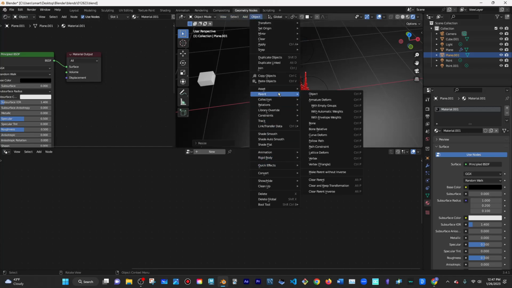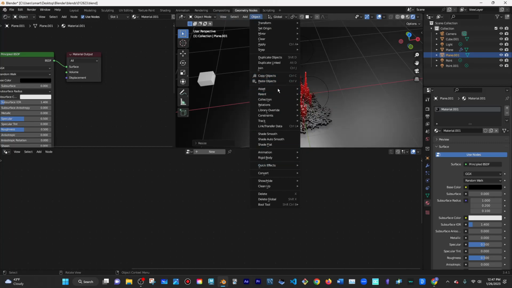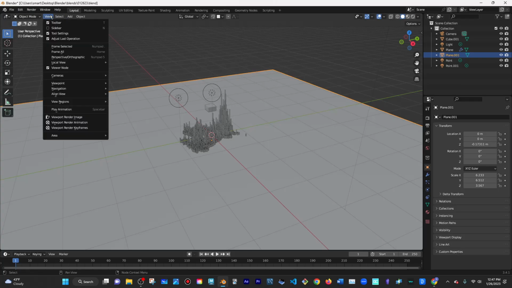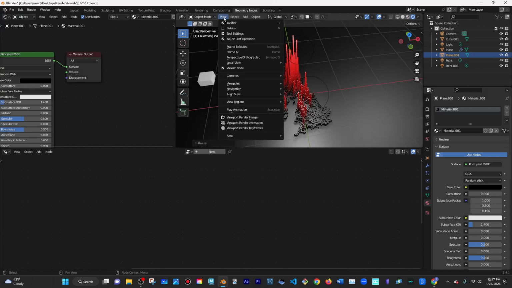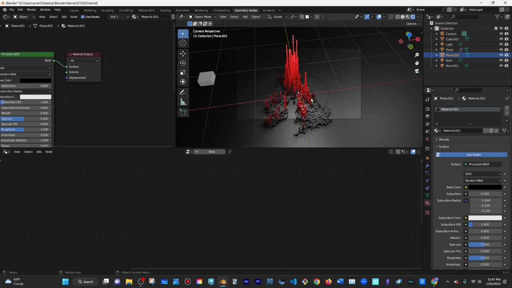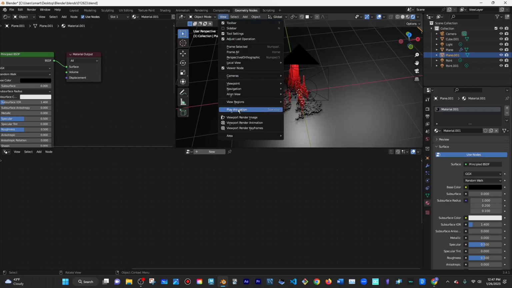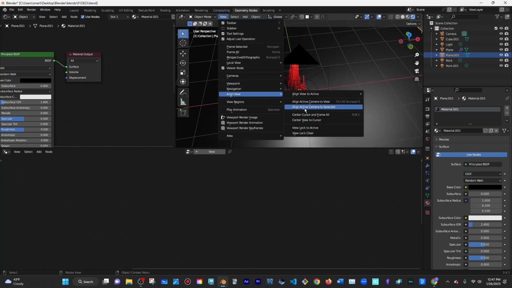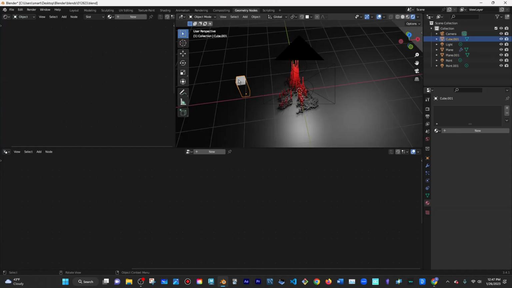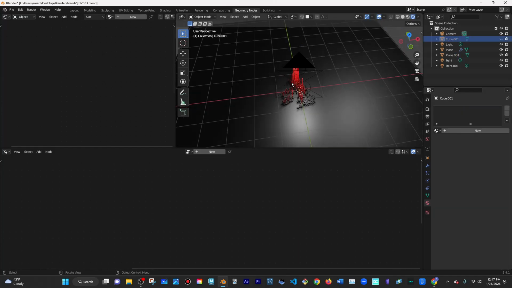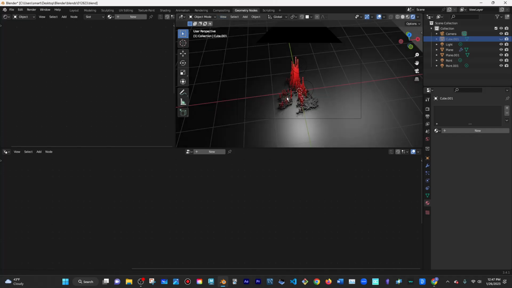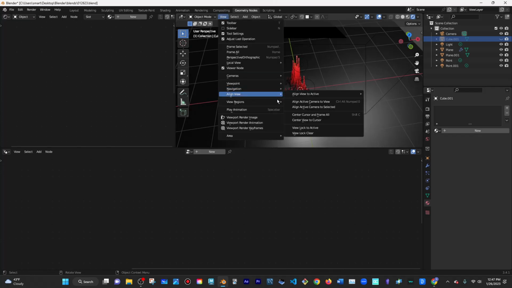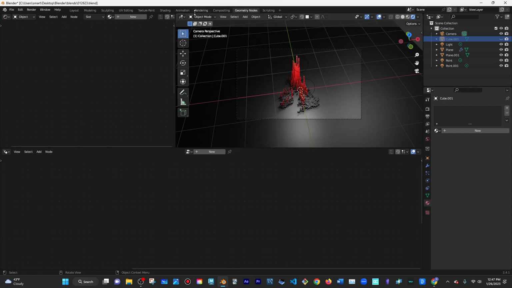And then I can do object, align... no, layout, view, align. Oh no. Let's go back. Okay, view. Where is my stuff? View, align active camera to view. I'll actually hide this. Whoops, no. View, align active camera to view. So maybe that's good. That's beautiful. I'm literally in love right now.